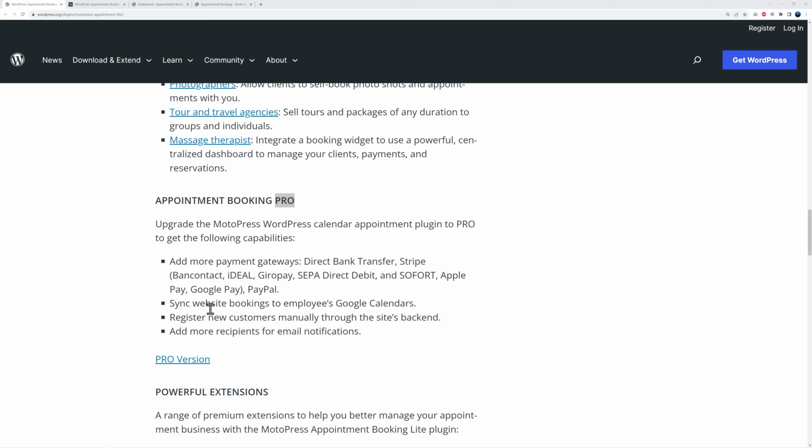And with the Pro version, you'll be able to sync your website's bookings to your employees' Google Calendars immediately, which is a very handy feature indeed. You can also register new customers manually through the site's backend, which is a very handy feature, especially if you want to be able to book appointments over the phone. And you can also add more recipients for email notifications. So these are basically the main features that you'll get with the Pro version compared to the free version.